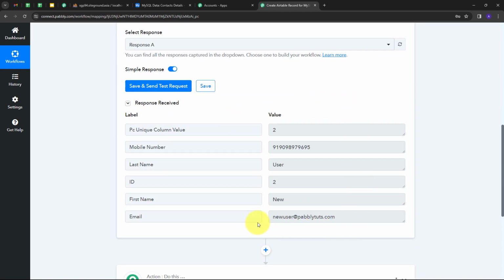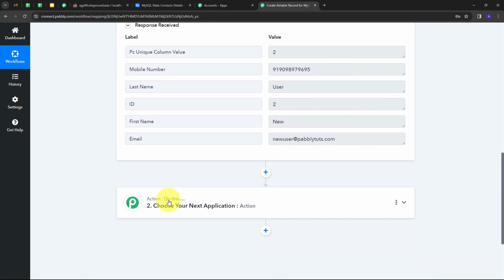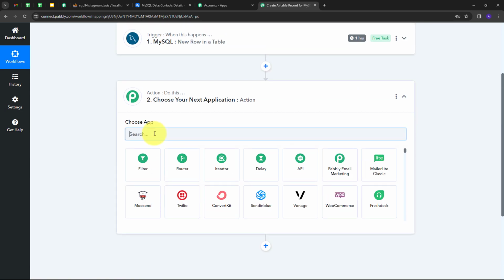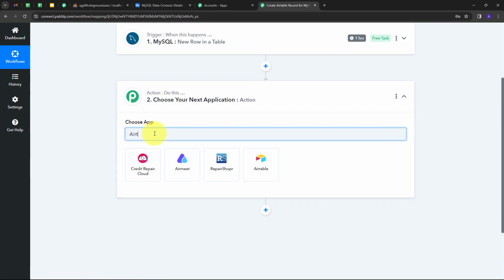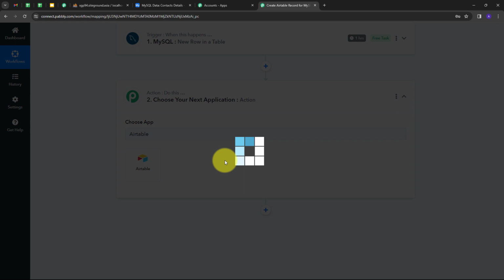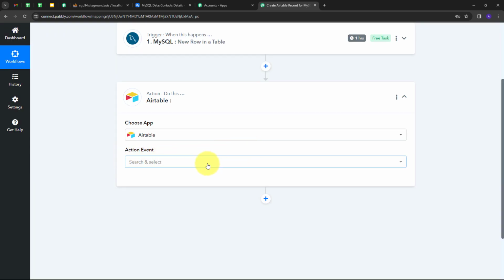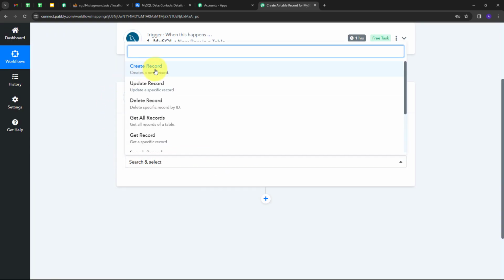Now what I need to do is I need to add these details in my Airtable record. So for creating a record in Airtable, I have to set up my actions tab. So I'm going to open this tab, and my action application will be Airtable. So I'm going to select Airtable here. And now I have to give an action event. So I'm going to open this tab, and create record will be my action event. So I'm going to select this.